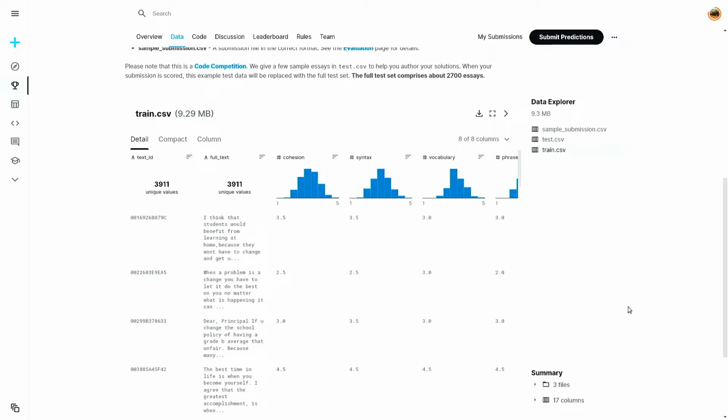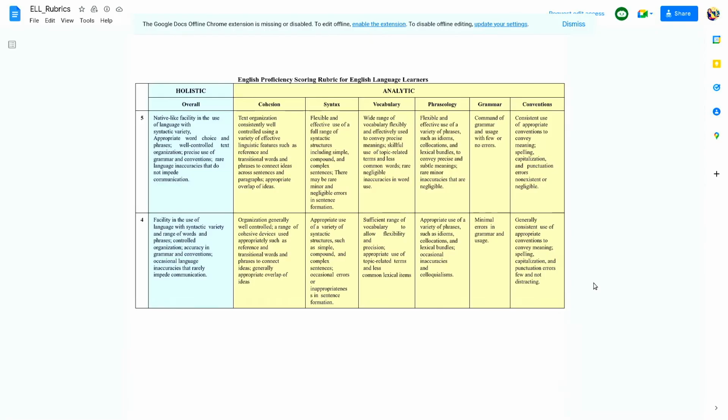And if you are interested in what exactly these headings mean, the competition host has given a document here, a Google Doc, where all the definitions of those headings are mentioned. For example, cohesion represents a text organization consistently well controlled using a variety of effective linguistic features such as reference and transitional words and phrases to connect ideas across sentences and paragraphs, appropriate overlap of ideas. So very much these are the metrics by which that text will be rated or scored under the cohesion heading.